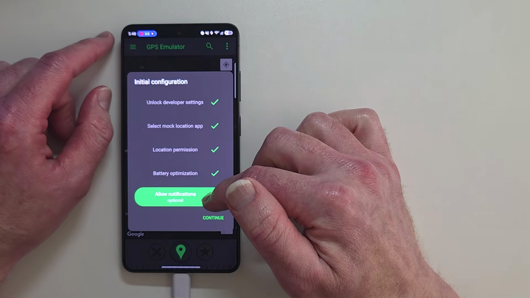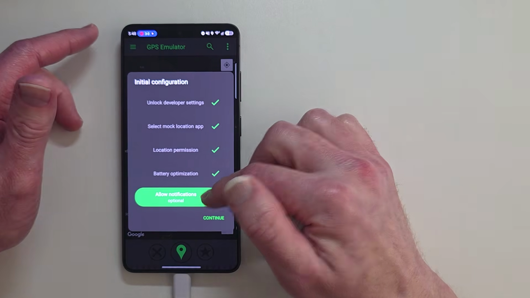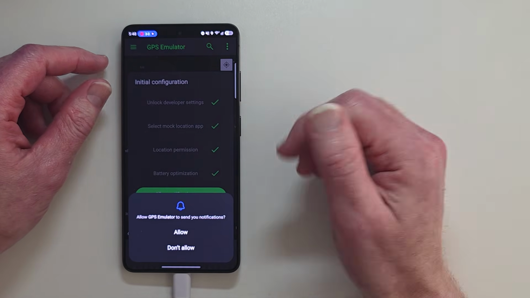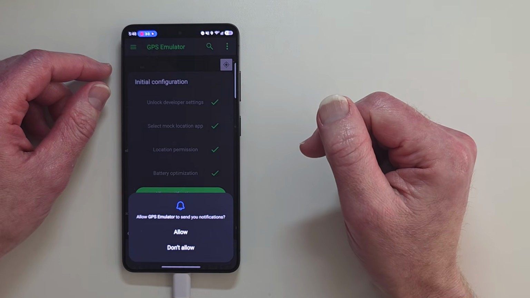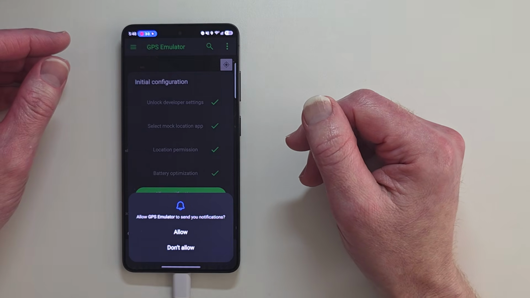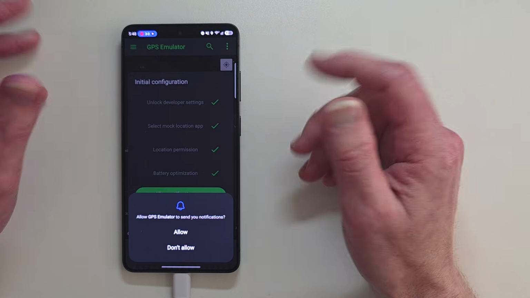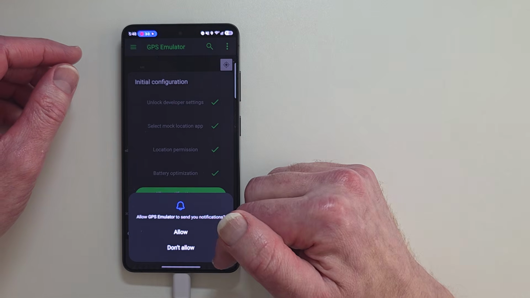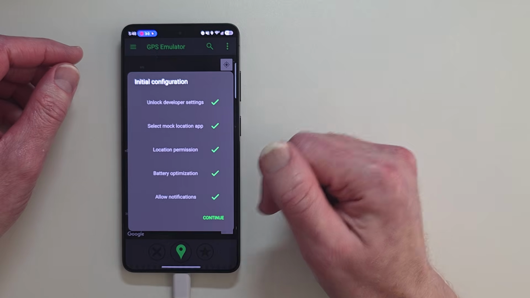Allow notifications. So you may or may not want to allow notifications, right? If you share your phone a lot, you might not want to allow notifications. But if you don't care, then who cares, right? So I'm going to allow it just to show you what it looks like.